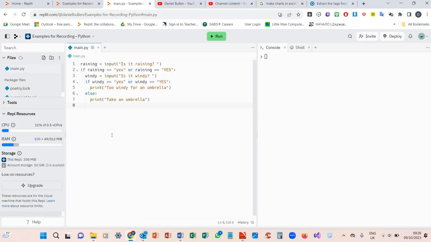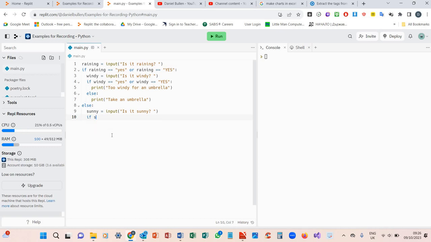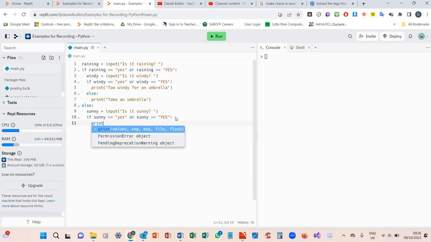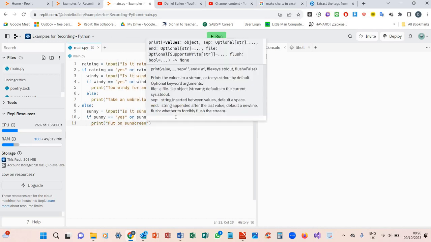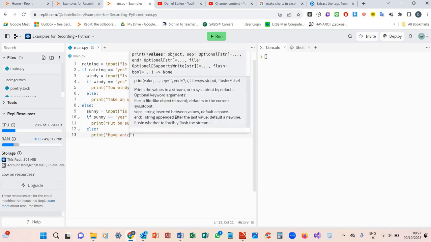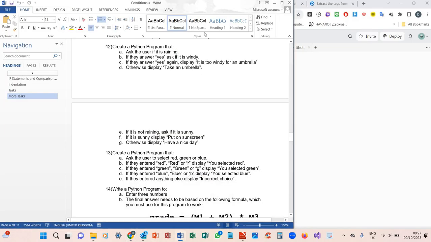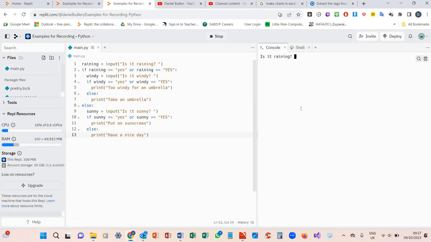And now we're going to ask, is it sunny? So else, we're going to say input, is it sunny? If sunny is equal to yes, or sunny is equal to Yes, print, put on sunscreen. Otherwise, have a nice day. And let's see if we've printed all that out. Yes, we have. So let's run it. Is it raining? No. Is it sunny? No. Have a nice day.